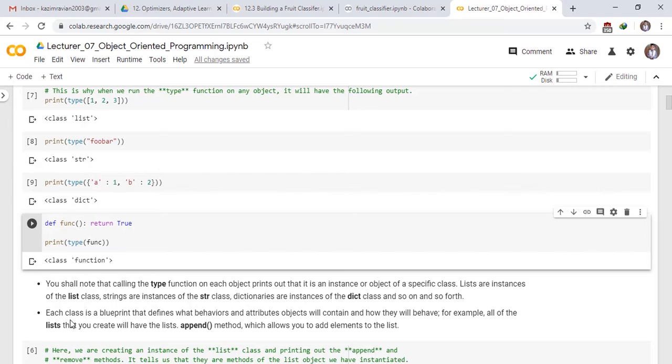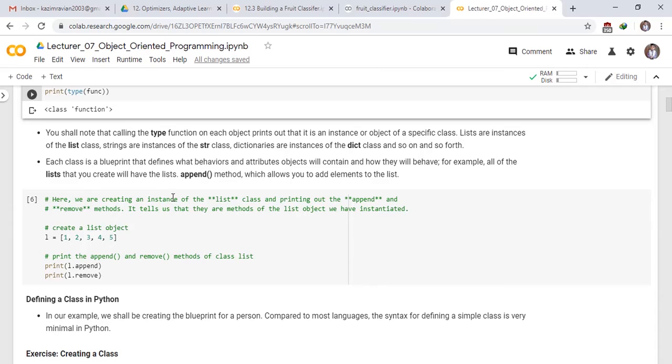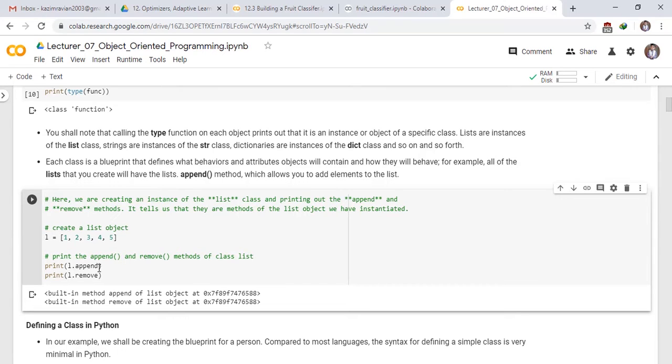For example, all of the lists that you create will have the list.append method, which allows you to add elements to the list. Here we are creating an instance of the list class and printing out the append and remove methods. It tells us that they are methods of the list object we have instantiated. Create a list object L and assign a list with the values 1, 2, 3, 4, 5. Print the append and remove methods of class list. Run the cell. L.append means built-in method append of the list object at the following memory address, and built-in method remove of the list object at the following memory address.